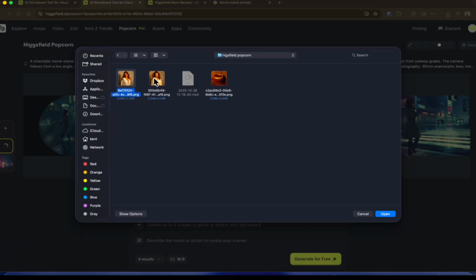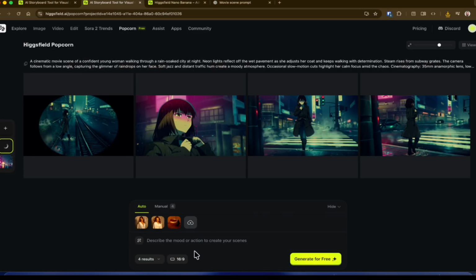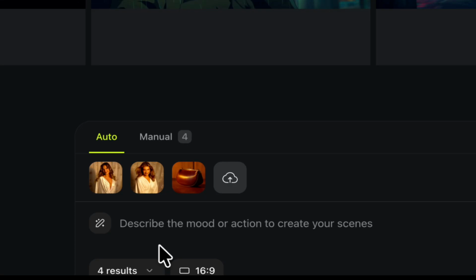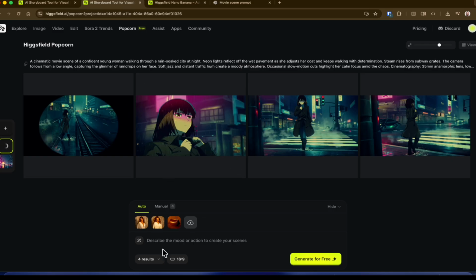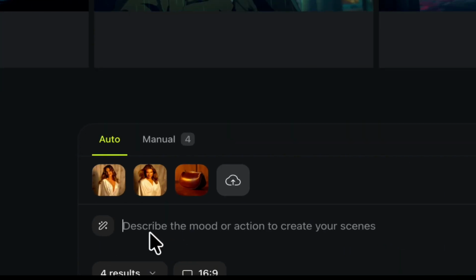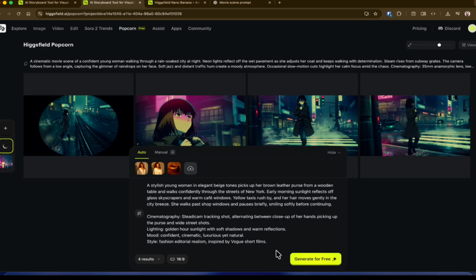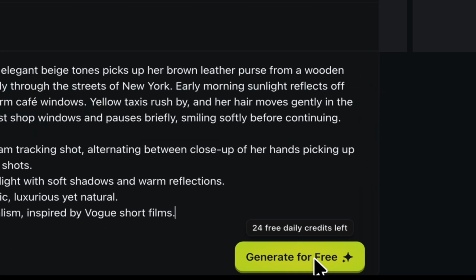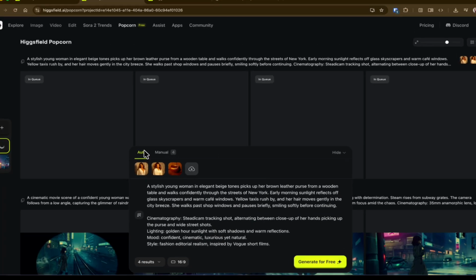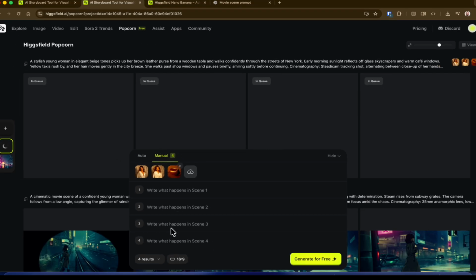I'm going to upload more images, my characters and the purse, and click upload. Then let's describe the mood or action to create the new scene. I'll type my prompt right here. You can write a detailed prompt if you wanted to, or keep it simple. Either way, it delivers great results. Now click Generate.